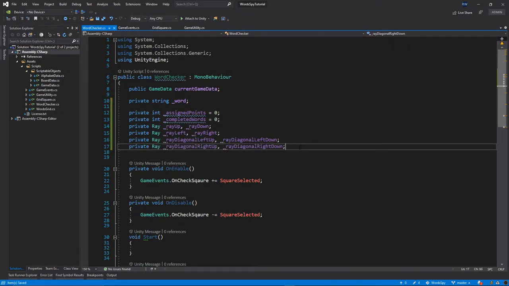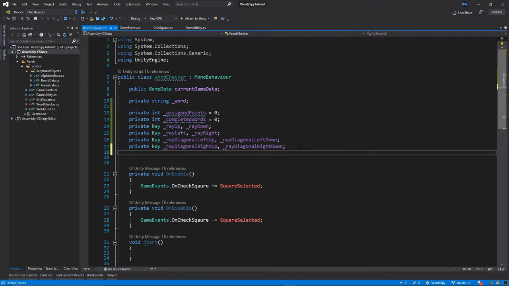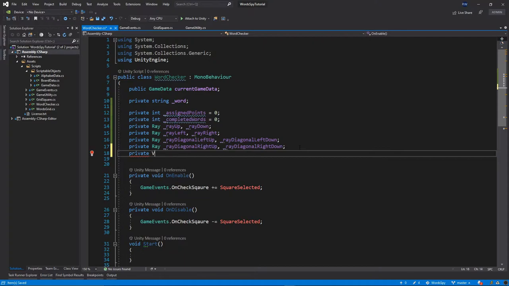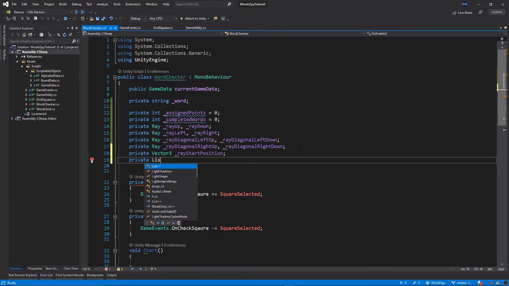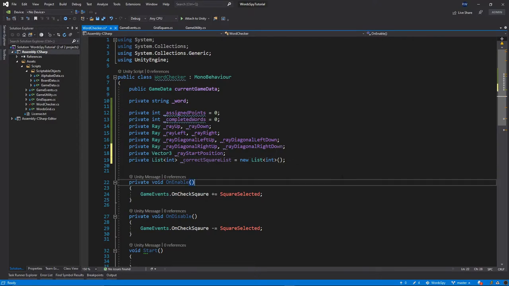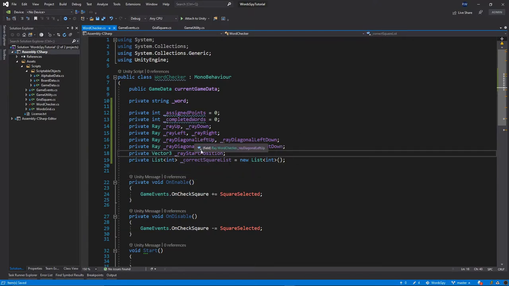Okay, so we have our rays. Then another variable which we will need is the points. So private Vector3 ray start position, and then one more variable which will be a private list of int, correct square list, which will be equal to a new list of ints. Okay, so that's all the variables we will need.